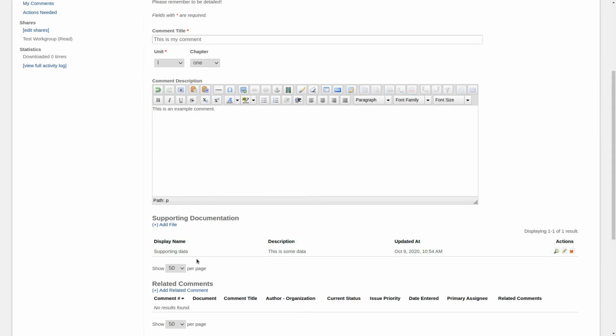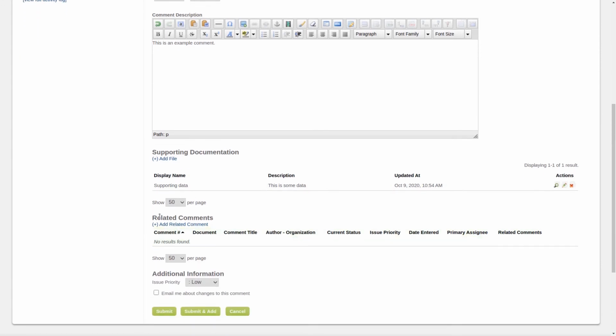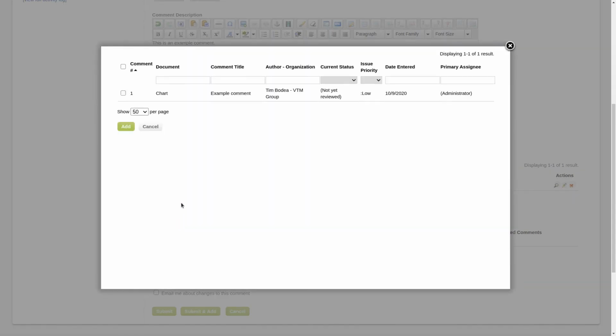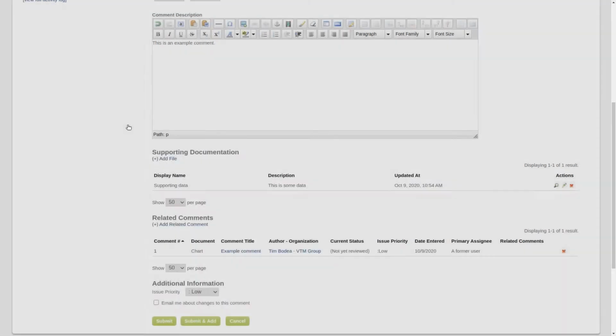The third section is the Related Comments section. Associating a target comment with other comments is another way of providing context that may be helpful when reviewing the comment. To do this, simply click the Add Related Comment link. The form that appears will display a table of all the comments that you have access to from the given workgroup. This could include comments from the current document, as well as comments related to other documents in the current workgroup. Simply check all the boxes next to the comments you would like to associate and click the Add button.